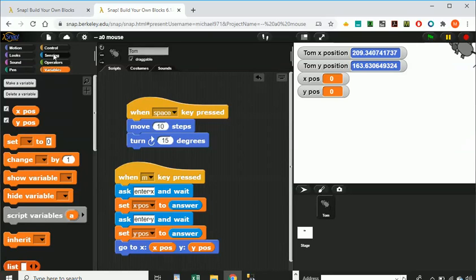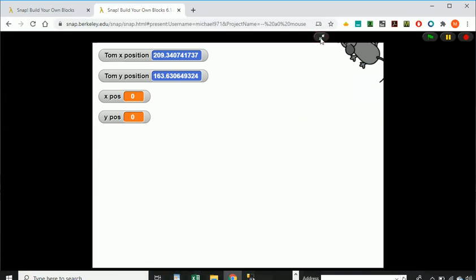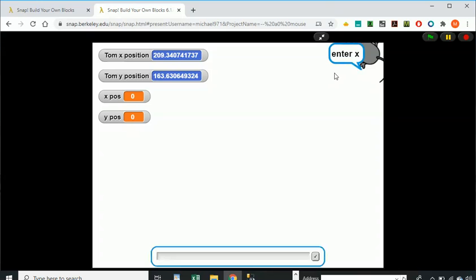And then let's go full screen. See these little arrows? When I hit the arrows going out, it makes it a fuller screen. So now when I hit the letter M, he's going to say enter X. So if I want to go to the left, I'm going to say minus 222.